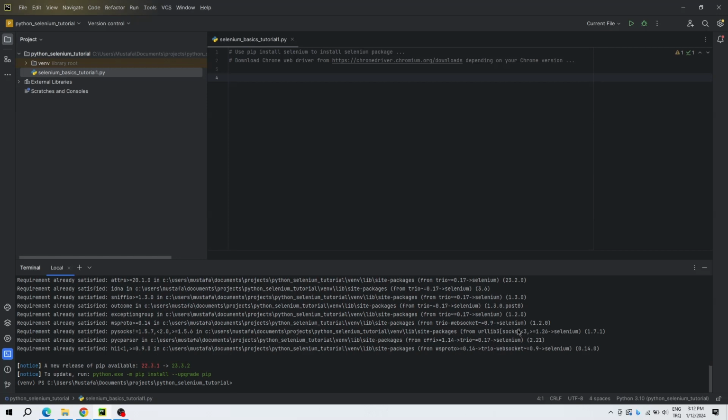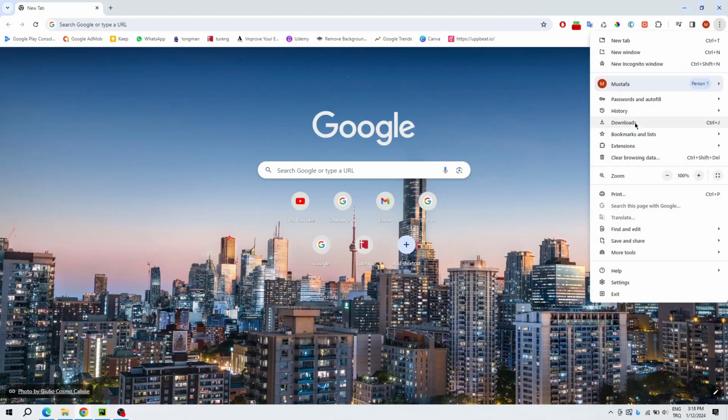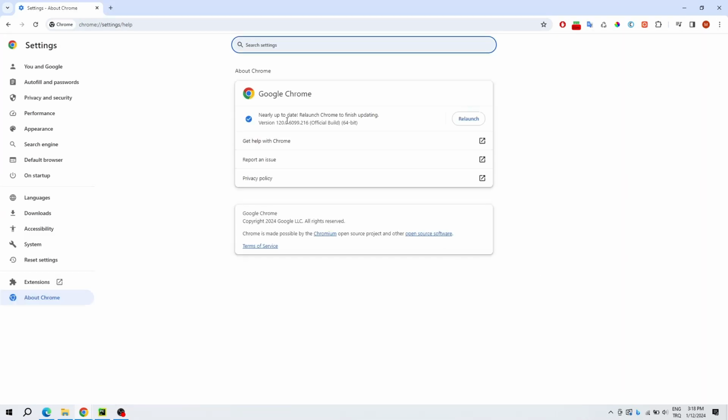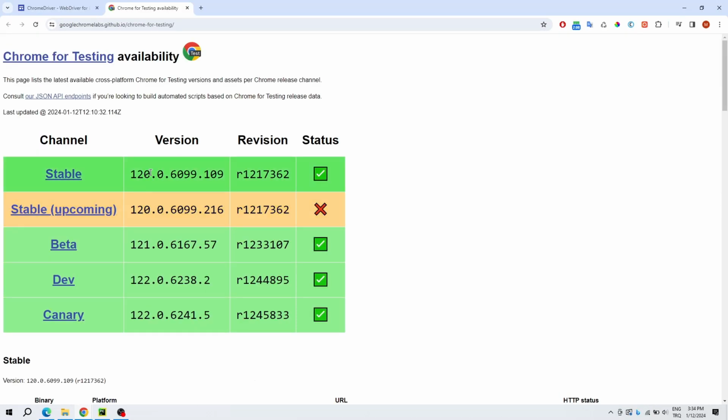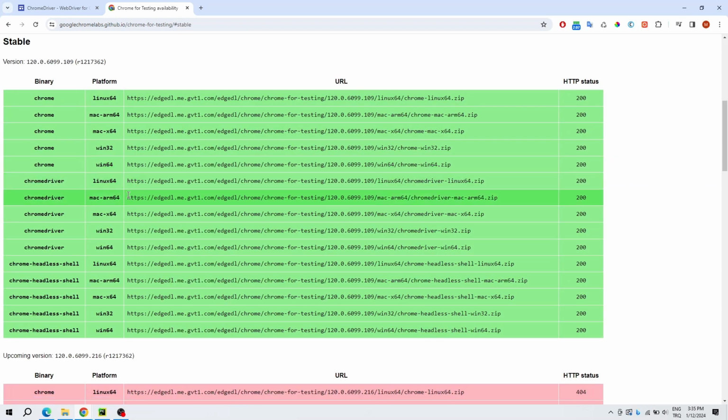I will show you how to check the version of your Chrome browser. Click on the three-dotted menu on your Chrome browser, then hover on the Help section, then click on About Chrome. You will see your Chrome version on the open page. After this step, click on the link in the description box to download the necessary web driver for your Chrome browser.